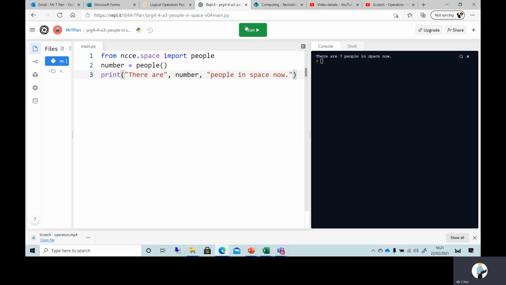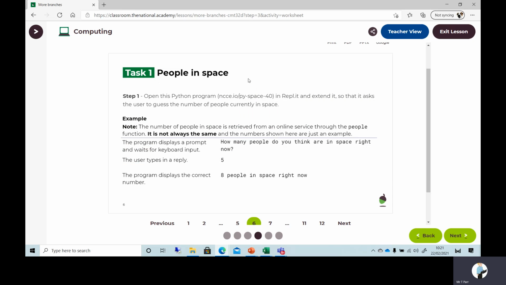So you can see I've already run it once, but let's run it again. It says there are 7 people in space now. Okay, it shows the string there are, then it takes the data from the number variable, which is 7, people in space now. Okay, let's go back to what it's asked us to do.